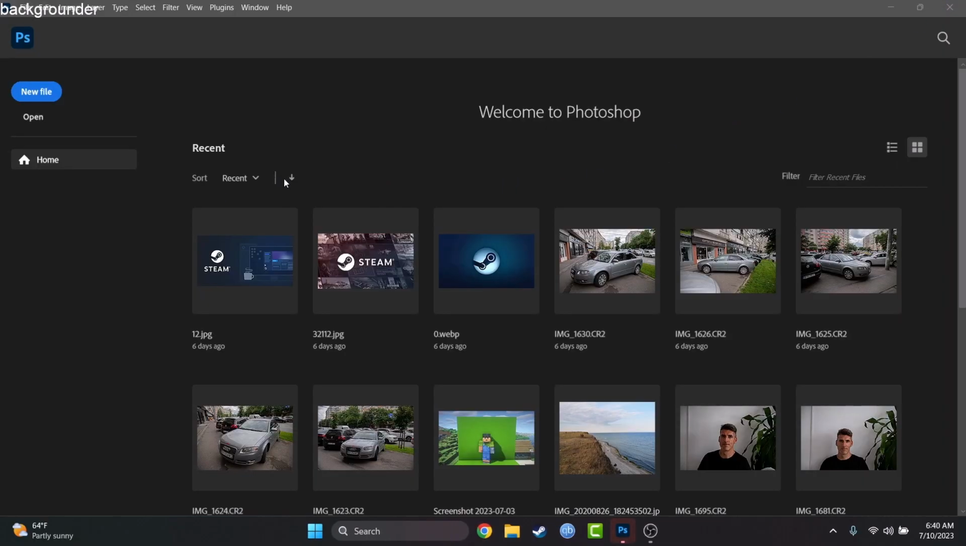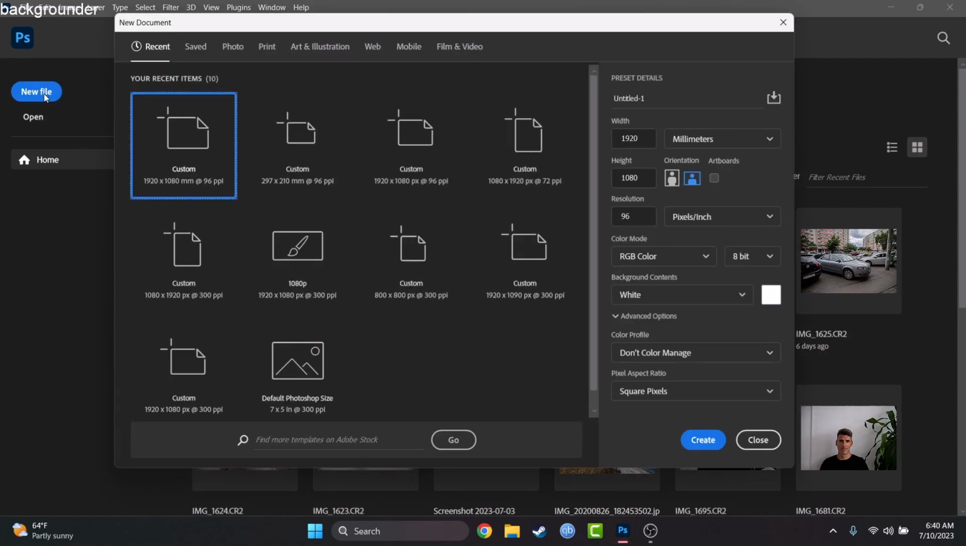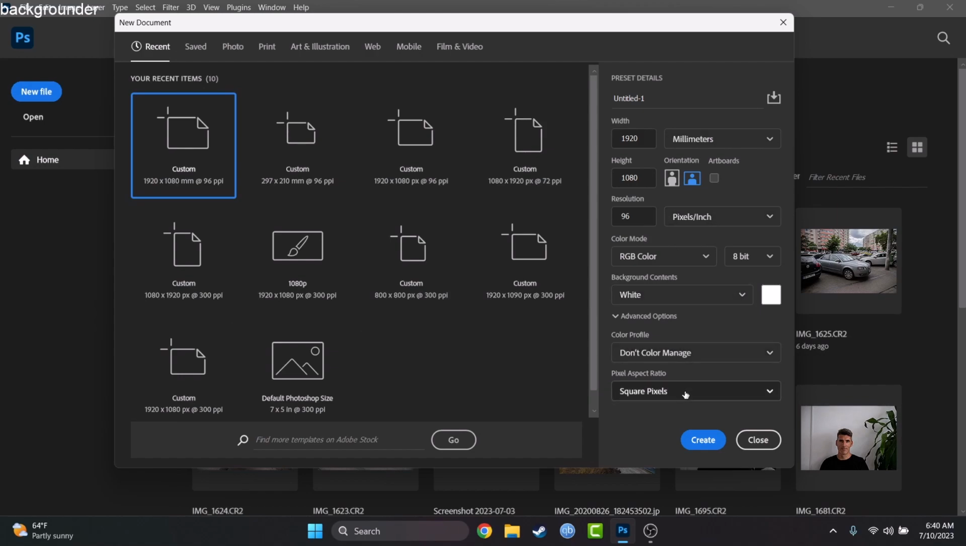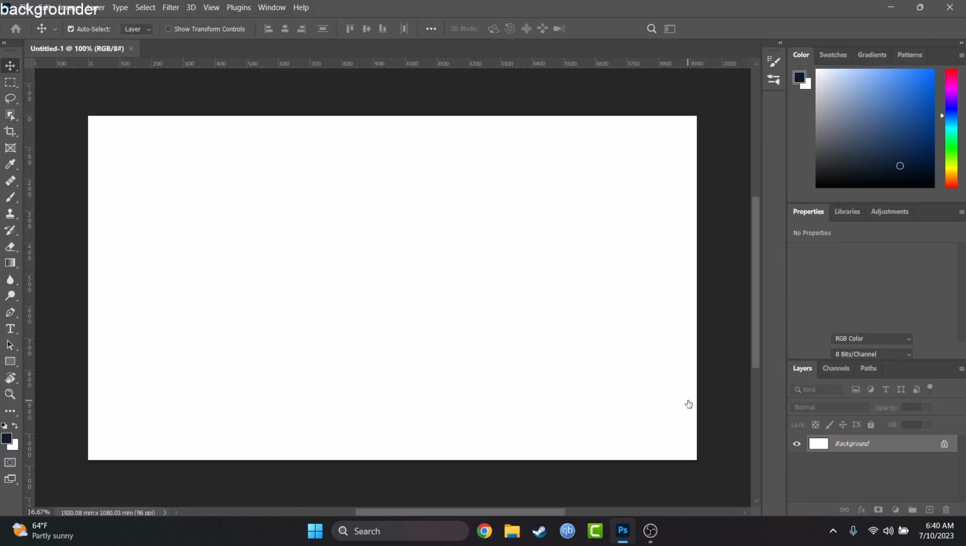So now that Photoshop has just opened up, let's press on new file, and you can press on custom. The width has to be 1920 by 1080. Make sure you have that correct, but for a YouTube thumbnail you can also go 1280 by 720. It will go just perfect. I will make it full HD, why not?